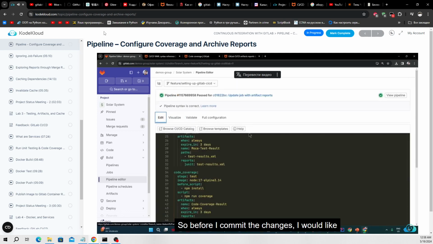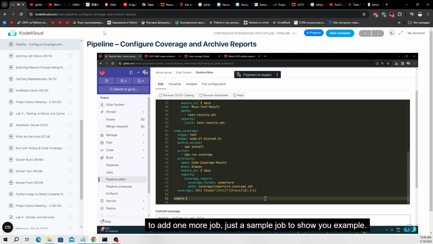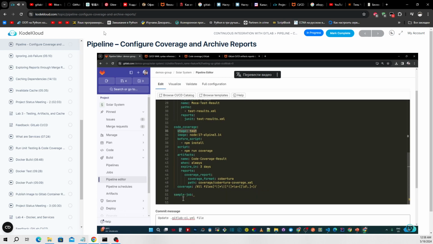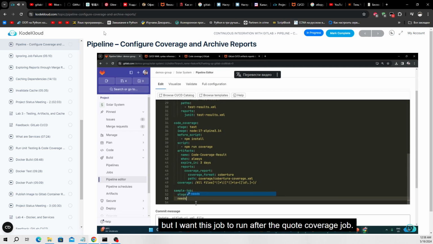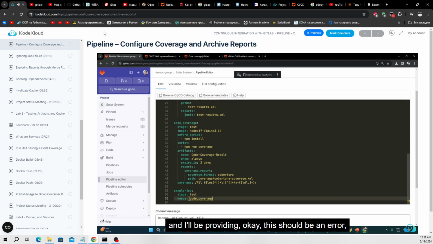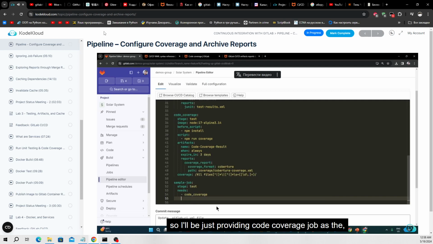Before I commit the changes, I would like to add one more job, just a sample job to show you an example. So I'll just say sample job. I just want to run this within the same stage, but I want this job to run after the code coverage job. So I'll just say needs, and this should be an array. I'll just provide the code coverage job as the requirement to run this job.